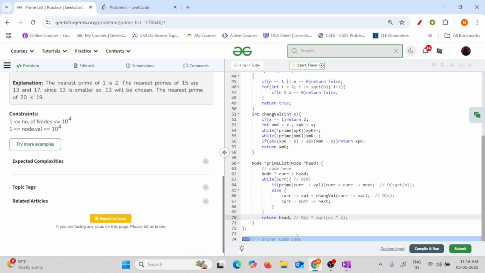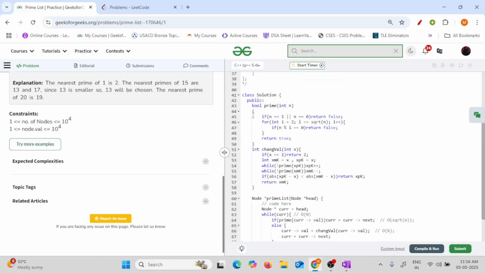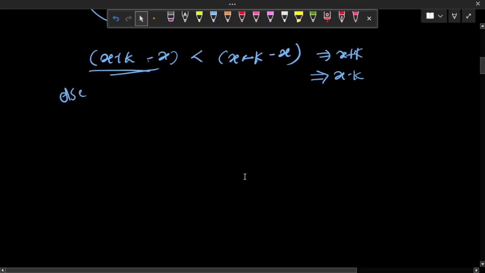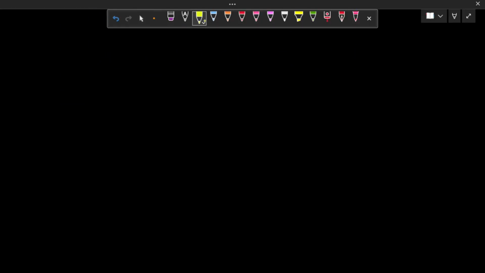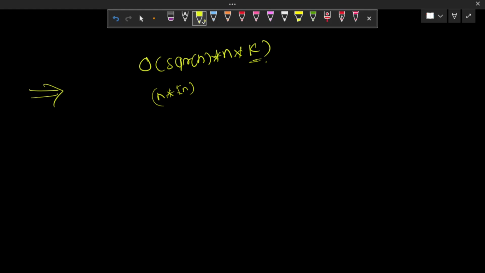Can we optimize further? Yes, we can optimize. Instead of calculating this, we can use the sieve of Eratosthenes. So this is the first approach. What we have to do at the end is use the prime number list. Okay. So this is the first thing we solved, and the time complexity is big O of square root of n into k. You can just calculate this as n into root n, and I'm saying k is a constant, because we know k is not more than 2 into x.